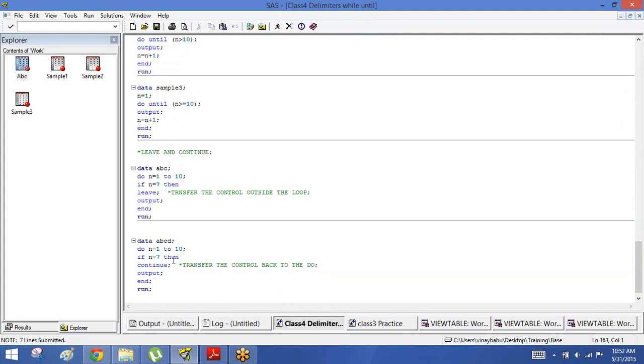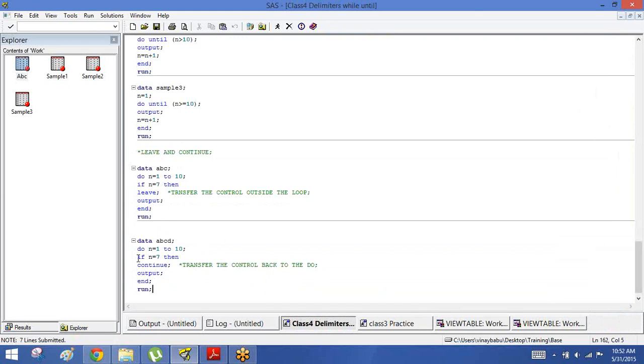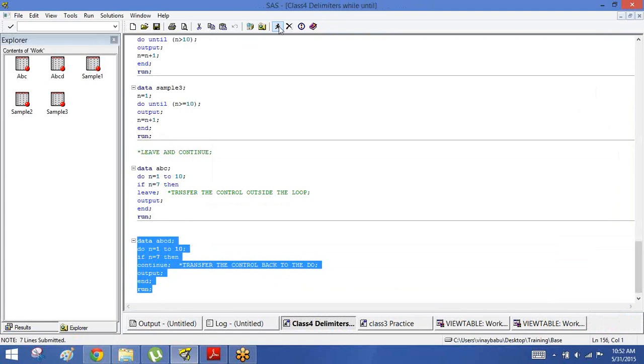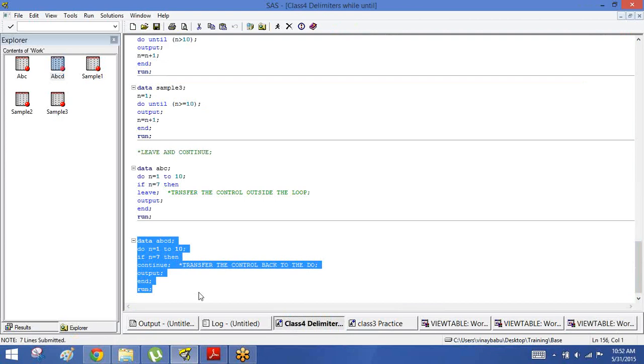Here what will happen, if n is equal to 7, then continue. What is expected here? 1 to 10. Except 7, everything will be printed. If n is equal to 7, that indicates just leave the 7 and continue it.